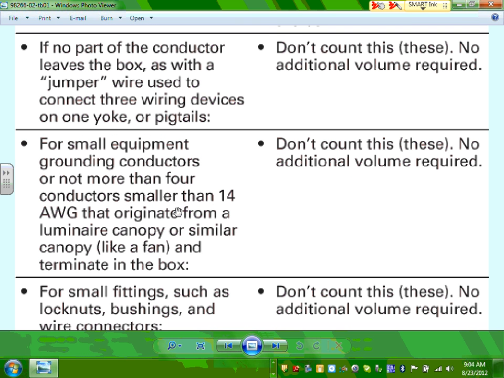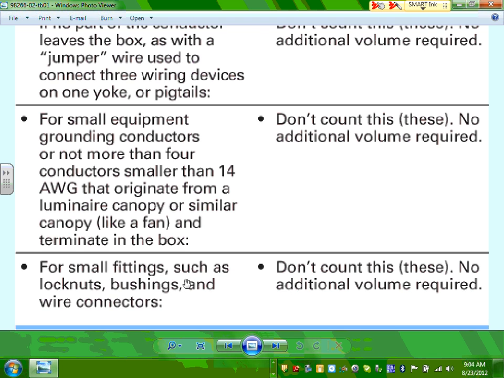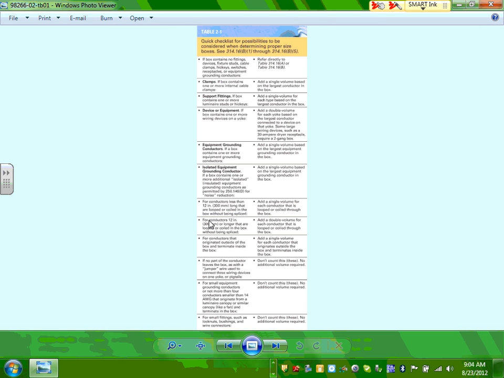Smaller than number 14, that's a fixture wire. Number 18 and 16 originate from a luminaire with a canopy, they don't count. So you have a little luminaire with a canopy here, and you have 4 conductors, number 16, coming from the fixture to land into the branch circuit. 4 or less don't count. 5, they all count. Okay. Smaller fittings, wire knots, and so forth do not.